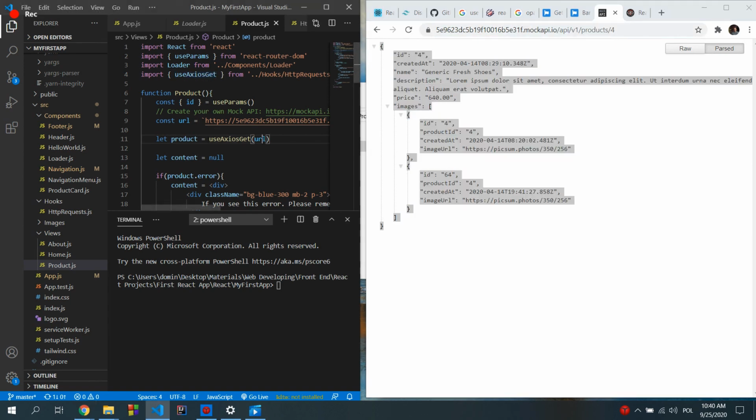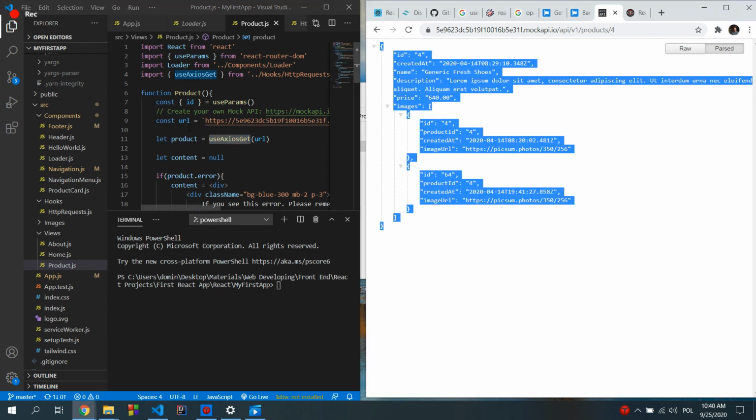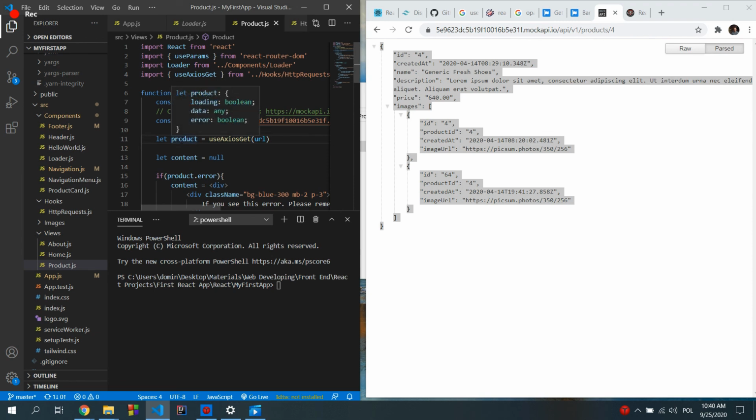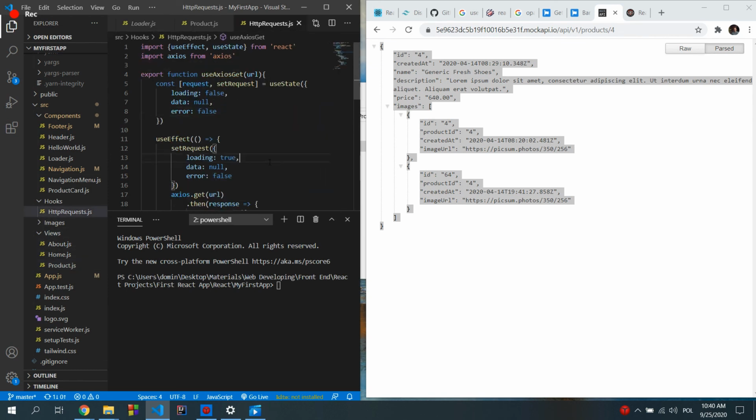This is our URL, and Axios is just getting everything from this and saving it to a variable, let. And this Axios get is actually in our hooks, which is useAxiosGet. It's from the upper directory, because we are in the product, so we have to go one up and then into hooks and into HTTP requests, which is this file.